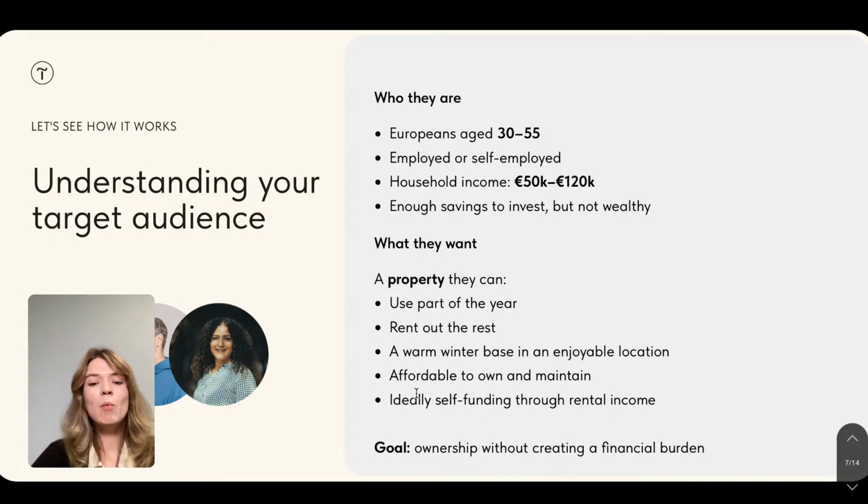Next, they want it to be affordable. They are not looking to buy a property that is currently being built, that has not been handed over as a ready-to-live property. They're looking for something that they can purchase and move into. Ideally, it should be self-funding through rental income. Their goal is essentially ownership without creating a financial burden. So this is what we should focus on on our website.